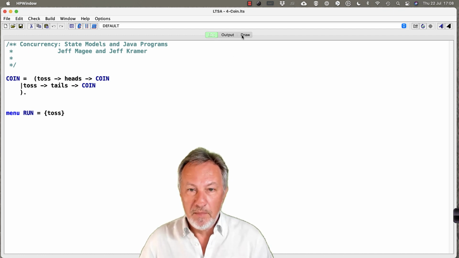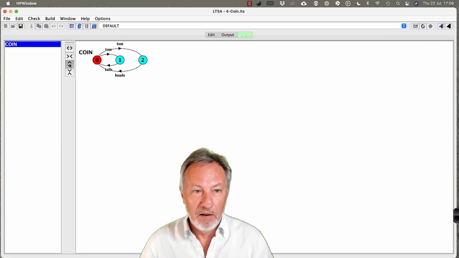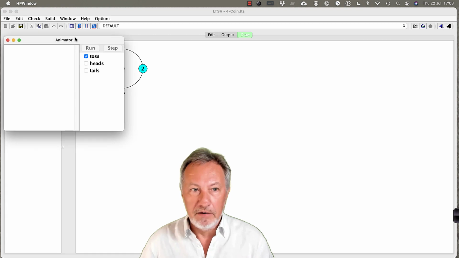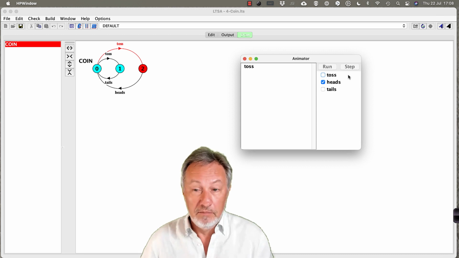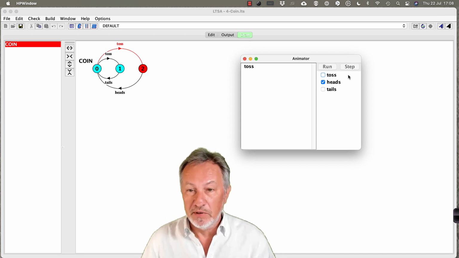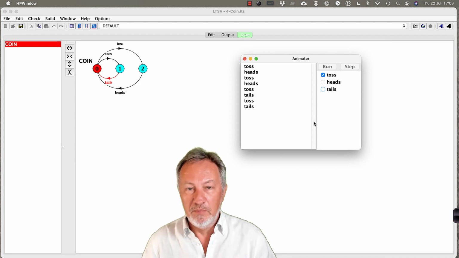Here's the coin program. We can compile it, display it, and we can animate it. Initially we have one thing that's possible, which is toss, and it just decided to go to state 2. It could have gone to state 1. Now it's heads. Well, we accept it. We look at the heads, and now we want to toss the coin again. So we can do that. We toss it again, and this time it comes up heads again. Do it again. This time it comes up tails. And it's completely arbitrary. It really depends on what the LTSA system, the animator, has decided to do.